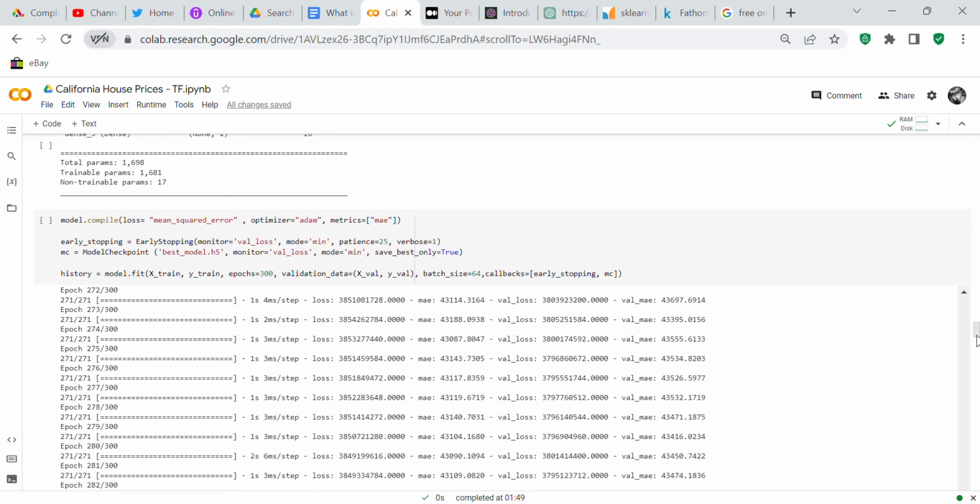Now we're going to compile the model with the loss as mean squared error, the optimizer as Adam, and the metrics as mean absolute error. So we're going to set up early stopping equals EarlyStopping, monitor equals val_loss, mode is min, patience equals 25, verbose equals 1. MC is your ModelCheckpoint, so it's going to be best_model.h5, monitor equals val_loss, mode equals min, save_best_only equals True, and now we're going to train the data.